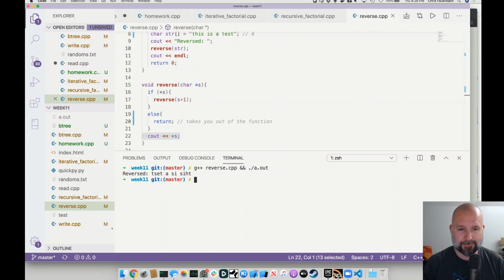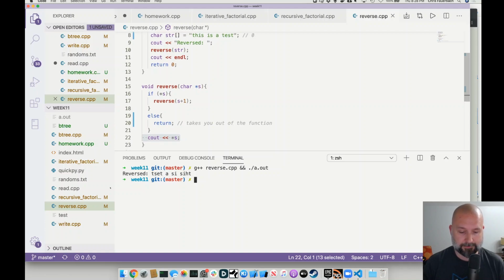In class, I talked about this not really being a reversing function because it's not really changing the string itself. It's not changing the value in the array. It's just printing it out in reverse. So it's a pretty simple way of looking at this recursiveness of the function.